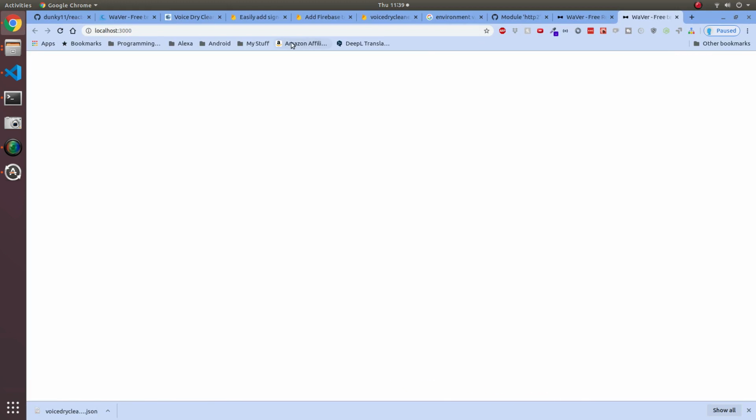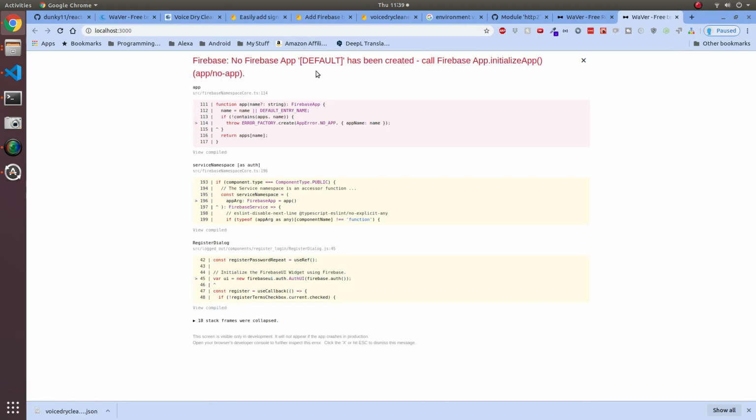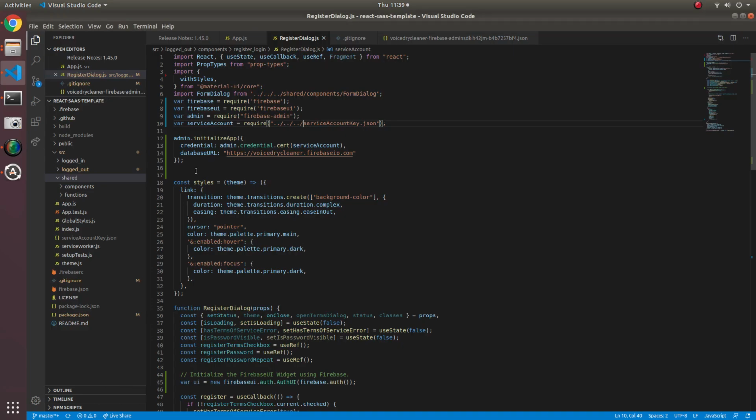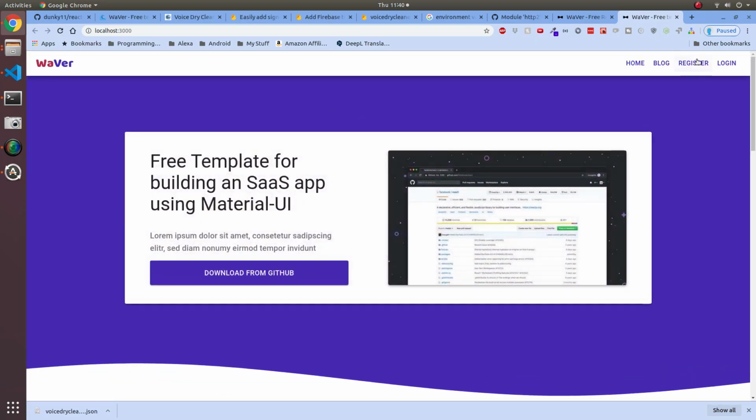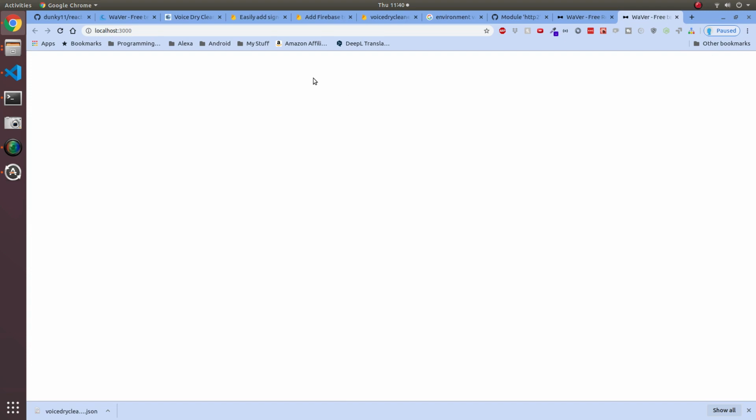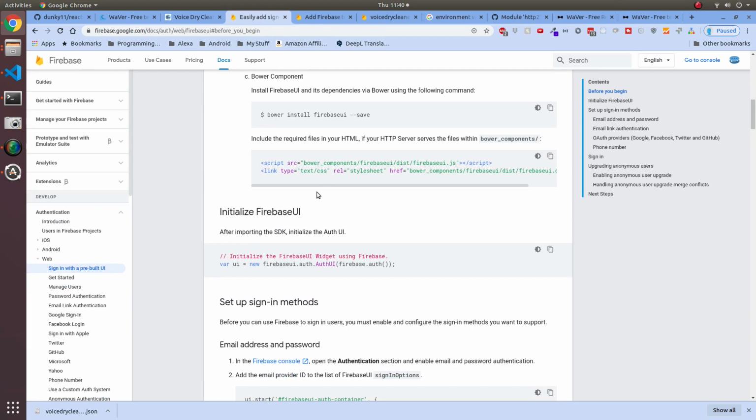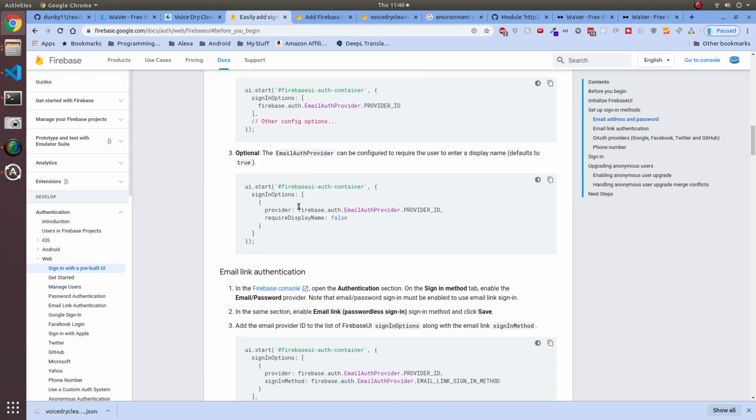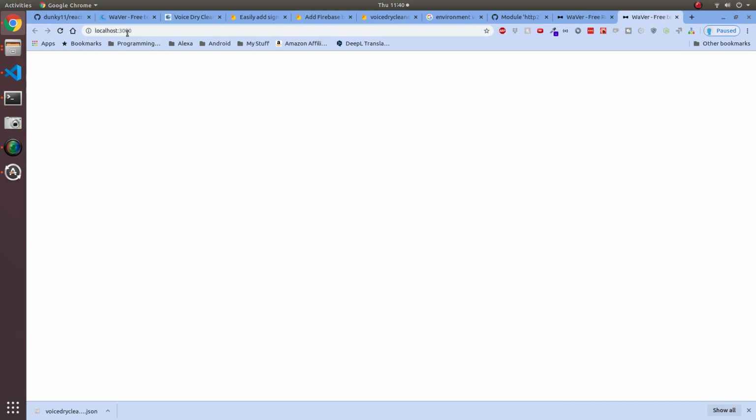What happens if we click register? Looks like we're about to get an error. No app has been called with initialize app. But we are running an initialize app, so I don't really understand. How about instead of admin, let's try Firebase. Let's try that. What are we getting? Alright, I'm not sure what's going on.